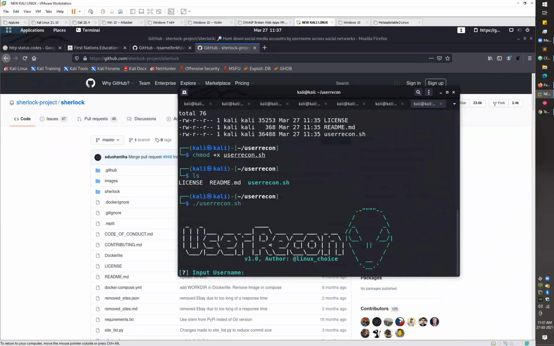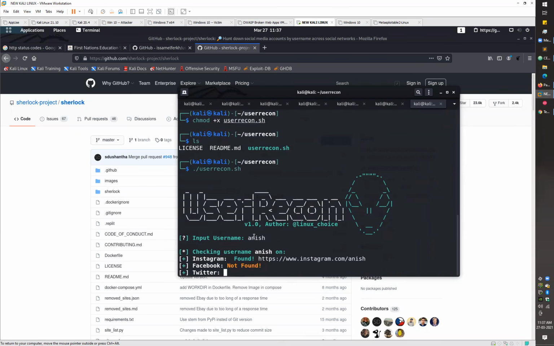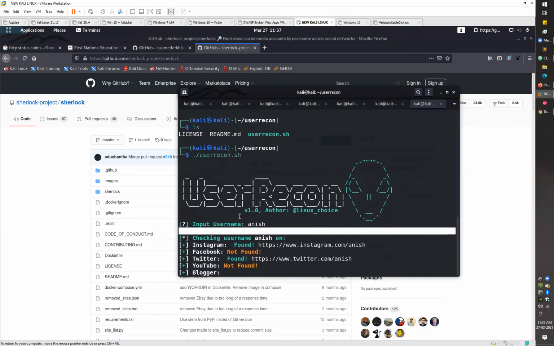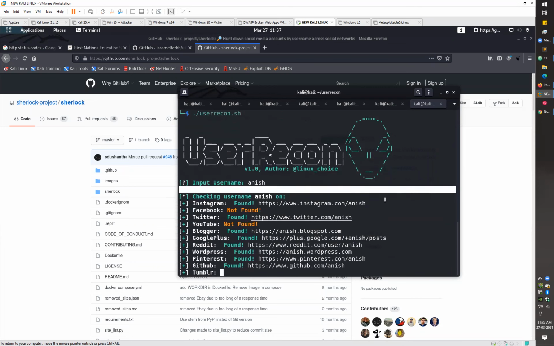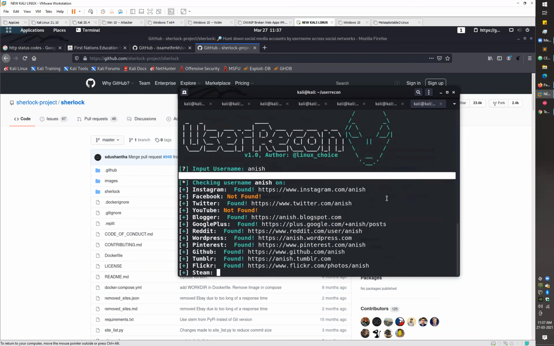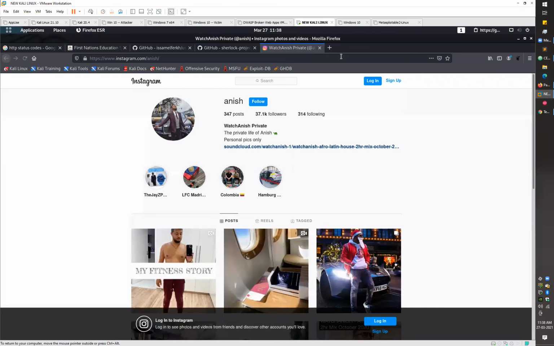It asks for a username. Any username you want to enumerate. Let's go with your name, Anish, and press enter. It starts looking for the exact username on multiple platforms like Instagram, Facebook, Twitter. It will look for the exact username, so you need to know the exact username in order to do a search. If you just go with this Instagram profile, you can check. Then what is the use of this tool if I have to go to the website to look for the exact username?